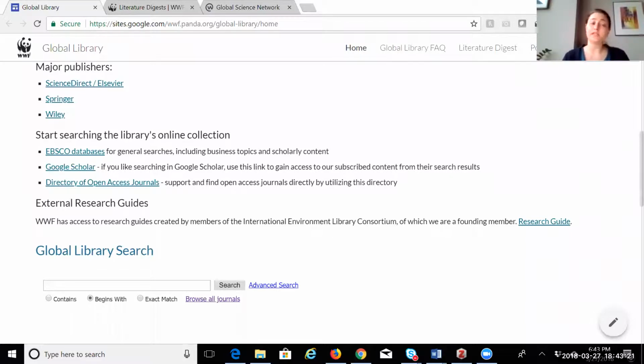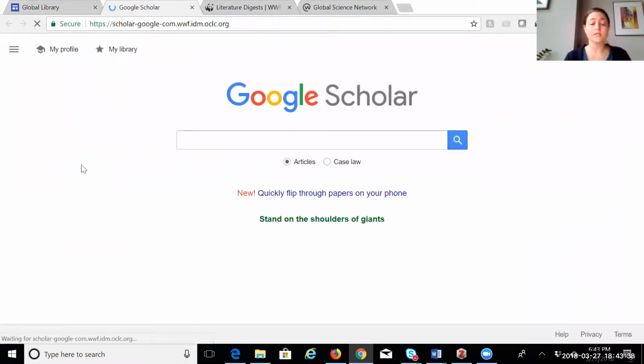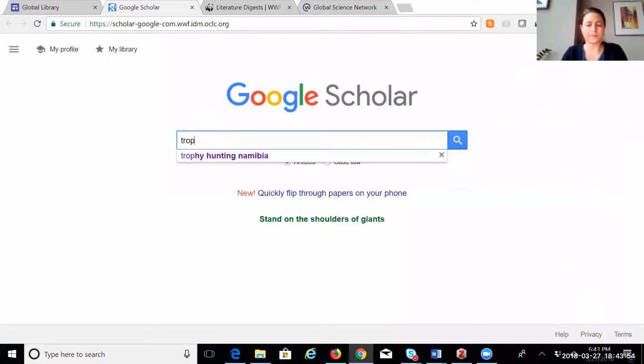But let's say you don't have any of that info, but you just have an idea of what you're looking for and you know what you need. Then the best tool for you to use might be Google Scholar. This link has access through our proxy server embedded in the coding. So this link to Google Scholar is different than just opening Google Scholar in your browser. You can see here in the bar that it has this access to our proxy server. So let's enter some search terms.